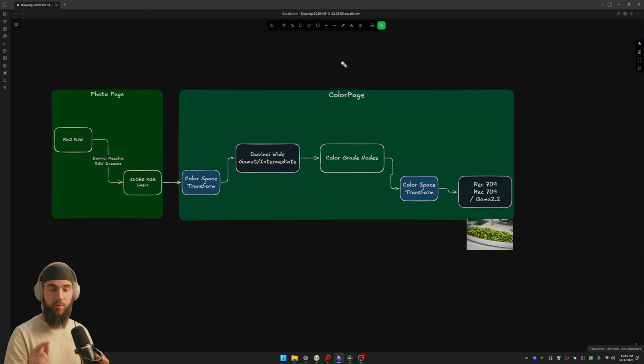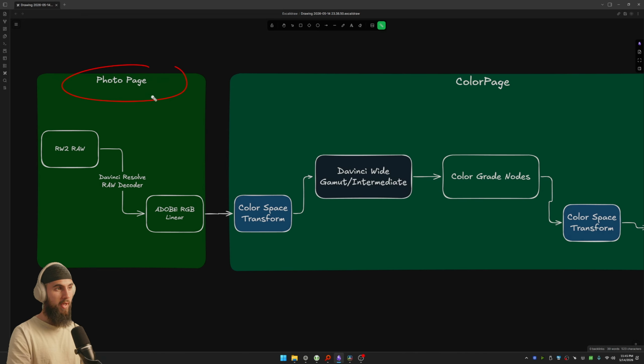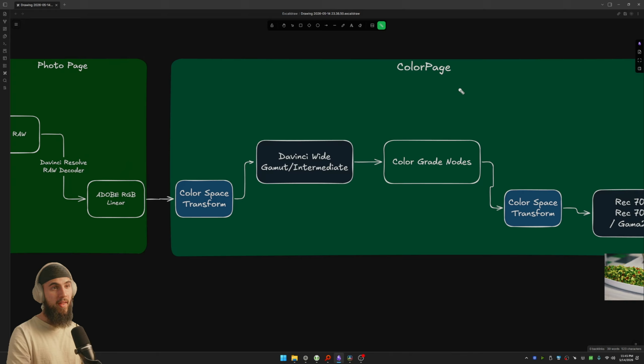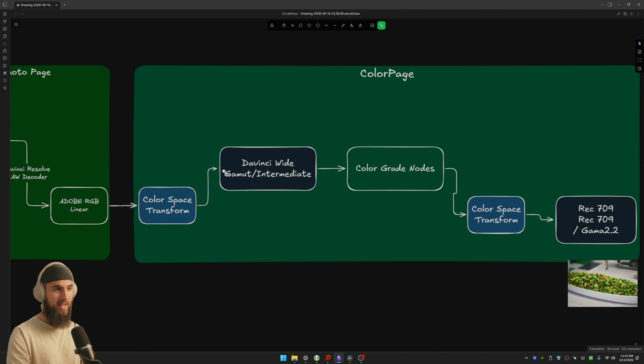So before we get into everything, I just want to give you a quick rundown what we're going to do. In the photo page in DaVinci Resolve, we have a raw file. We're going to use a DaVinci Resolve RAW decoder to put it into this specific space, the Adobe RGB and linear. And then we're going to go to the color page. Once we get into the color page, we're going to do the color space transform into our working space. So this is just to show you that what space we're going to put it into.